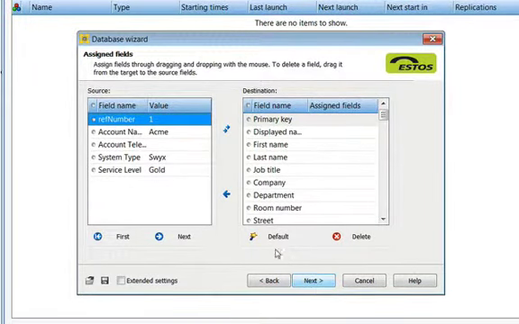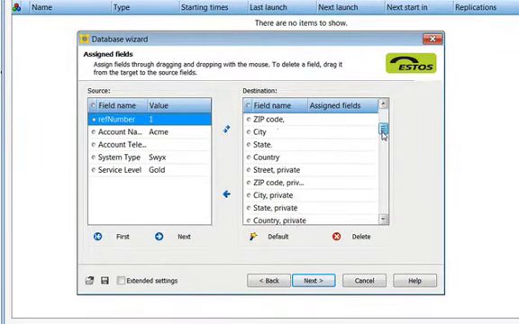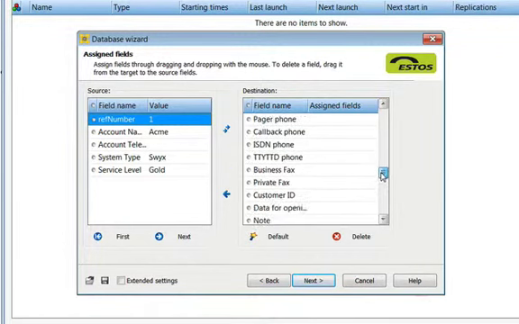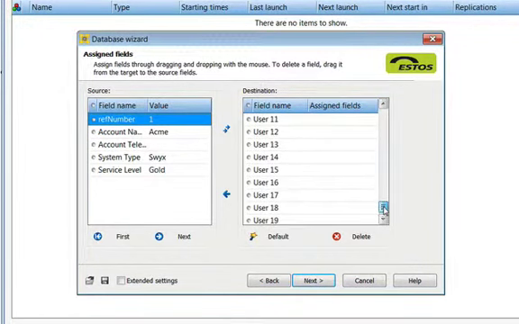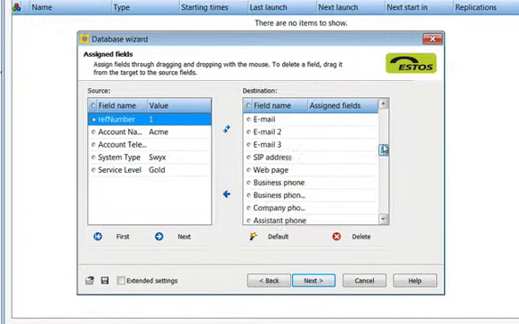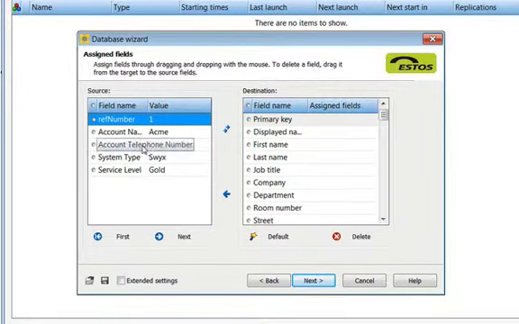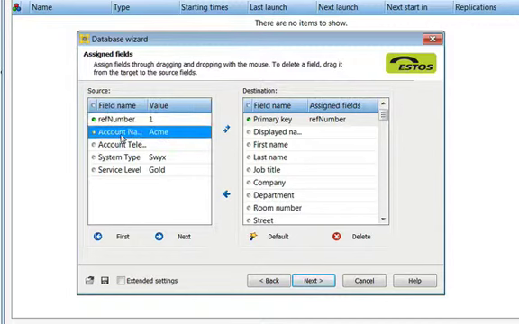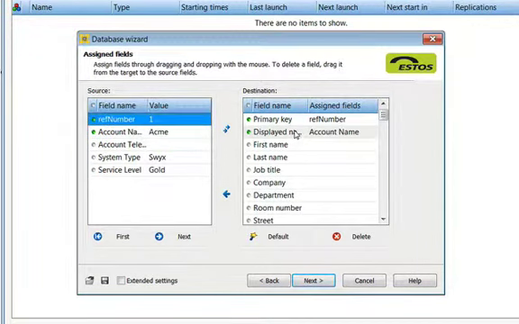Now it's interrogated the spreadsheet, and you can see the column headers, and these on the left hand side and on the right hand side down here. These are all the fields that are available to us inside the Estos LDAP directory, and as you can see there's lots of user fields there, and you can modify any of these, but we're just going for a quick start on this. So I'm going to map the reference number to the primary key, because I know my account number is unique. The display name is going to be the same as my account name.